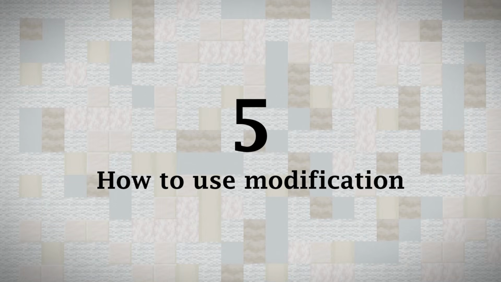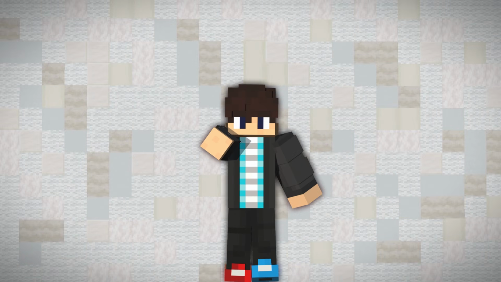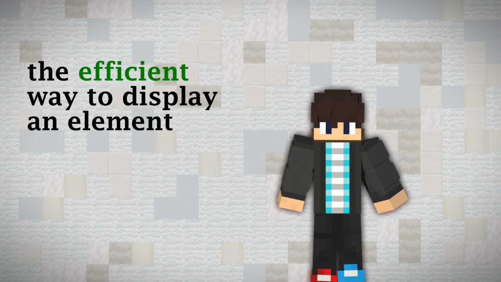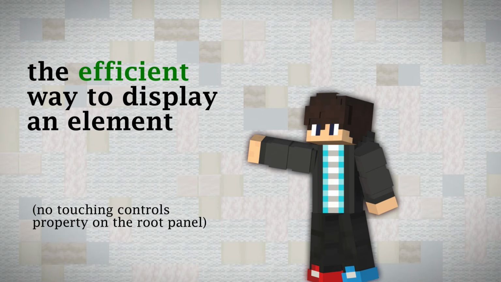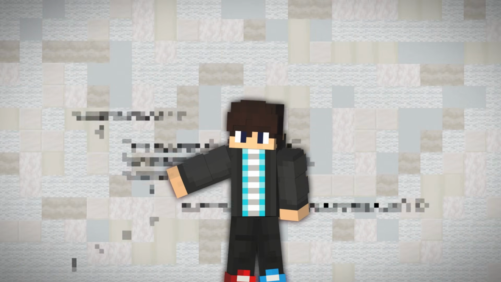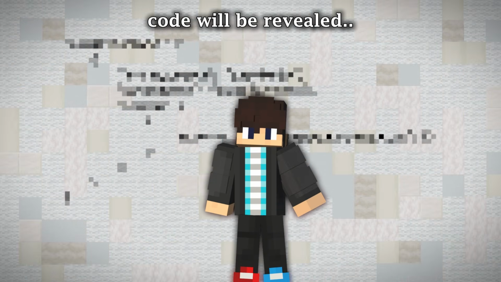Number 5. How to use modification. Now you can display an element. I'm gonna tell the efficient way to do this rather than modifying the controls property on the root panel. And this is what PackMaker does to prevent their UI from breaking in the future.